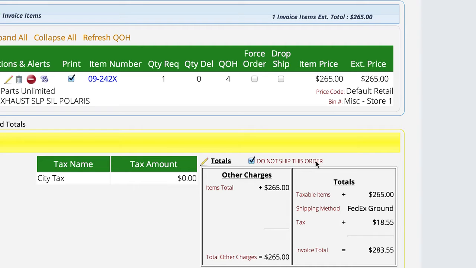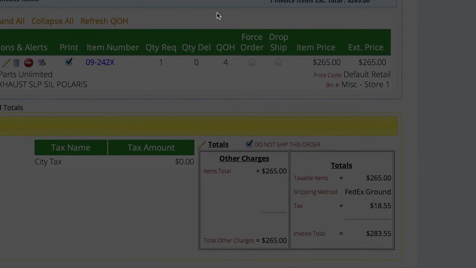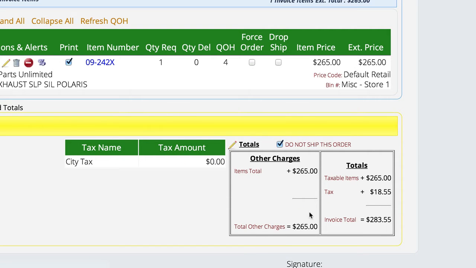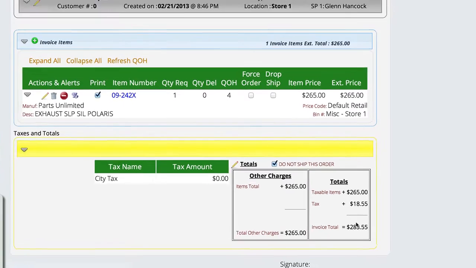There is one thing you need to pay attention to, though: on an internet order, if you have set default shipping methods, there's a likelihood that you've already got a shipping charge on the particular invoice. So what we need to do is edit the totals and make sure that we remove any shipping amount that we had on here, because we're not actually going to ship this invoice. So you need to pay attention, make sure you don't charge the customer for shipping if they are going to come in to pick it up. So now we have removed any shipping charges that we had from the invoice, and we're ready to go.